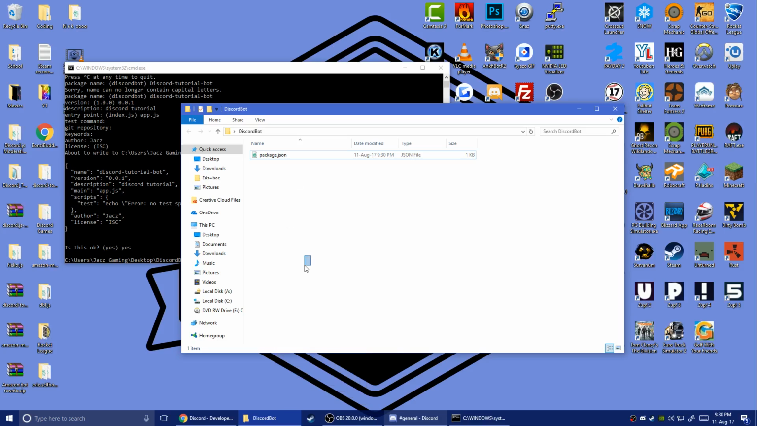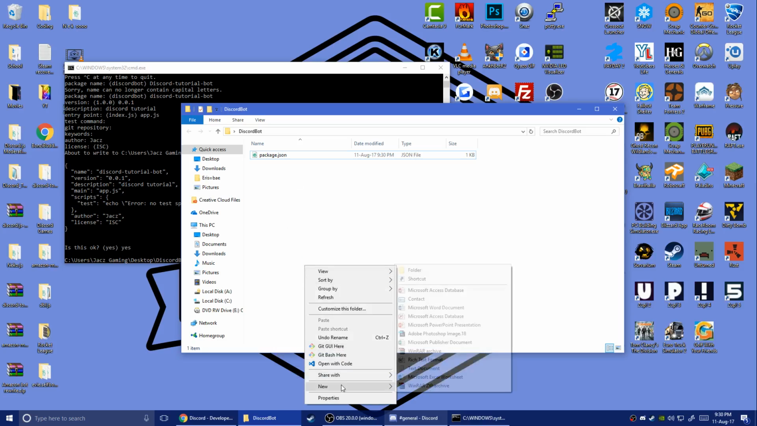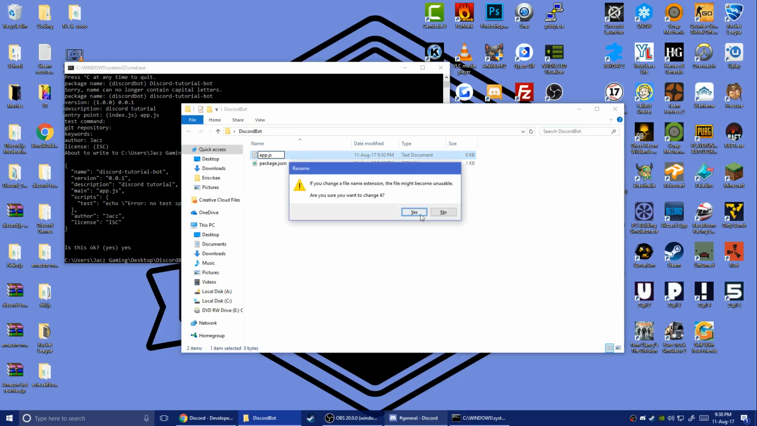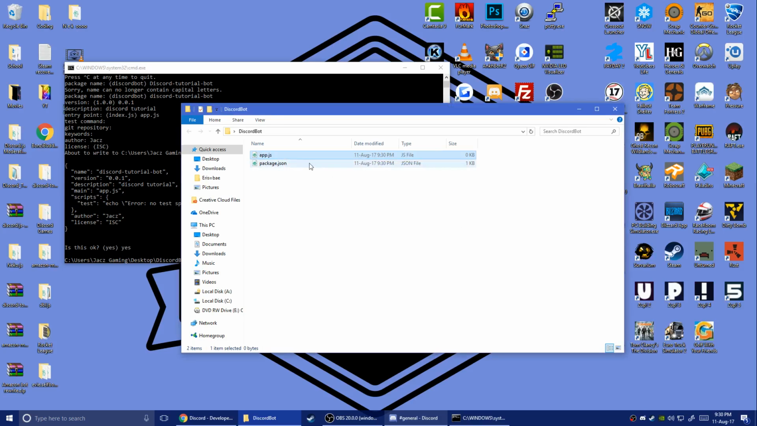So what we want to do is click new, right click, go to new text document, and rename it to app.js. It pops up asking if you want to change it, yes.